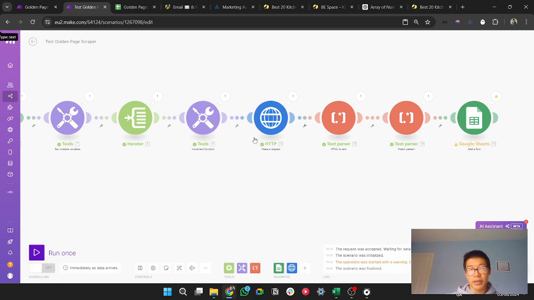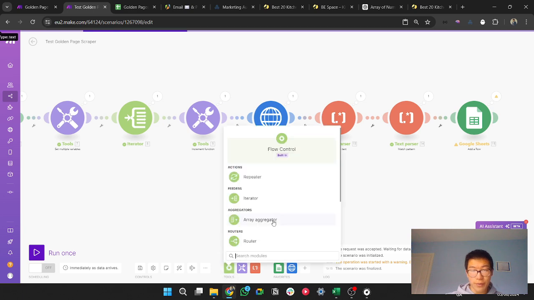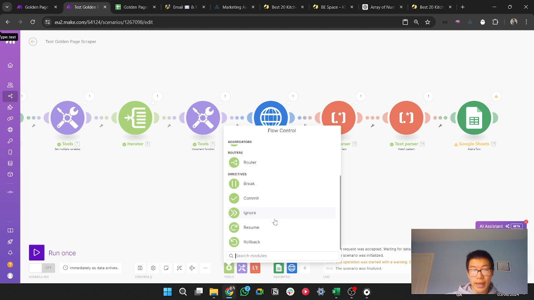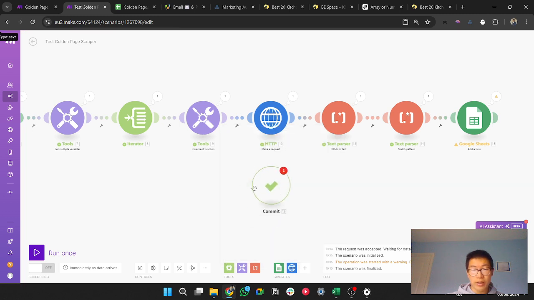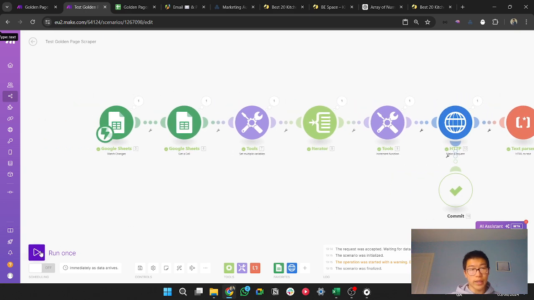And then when it loops back, it'll run an HTTP request, and it'll just keep going. And then one last thing I forgot, flow control. I think it's a commit function here. The reason you have a commit function is, so let's say I run this.